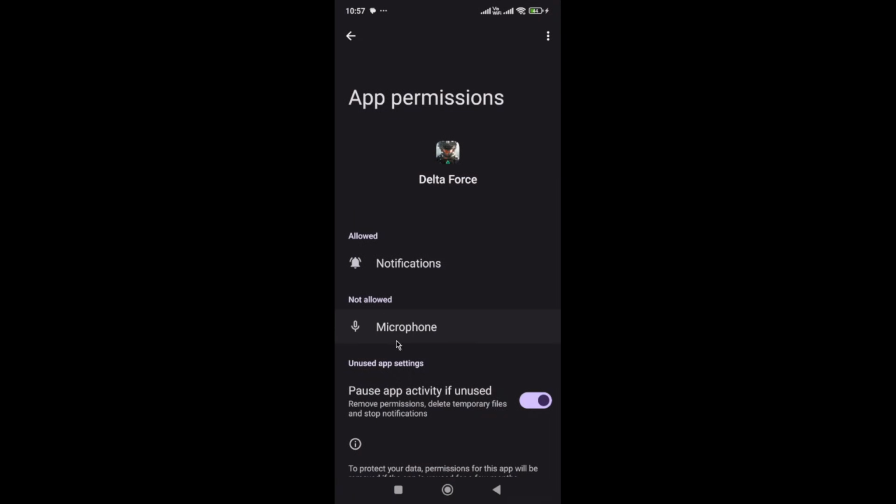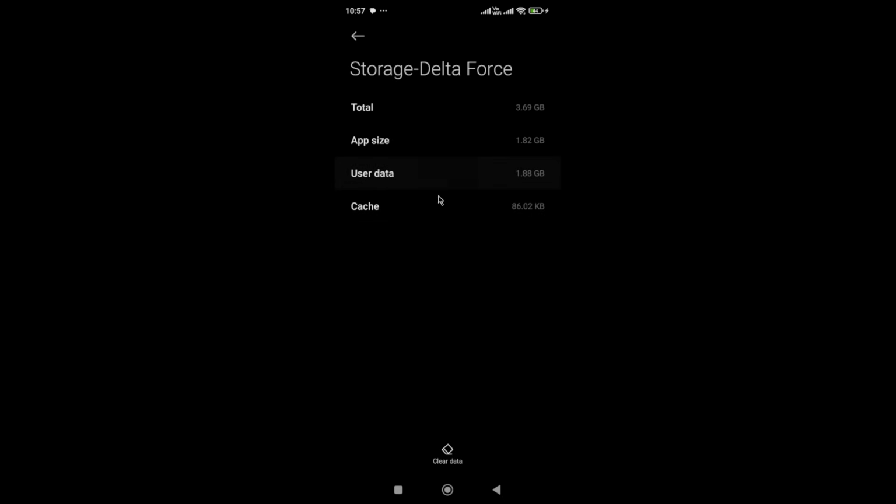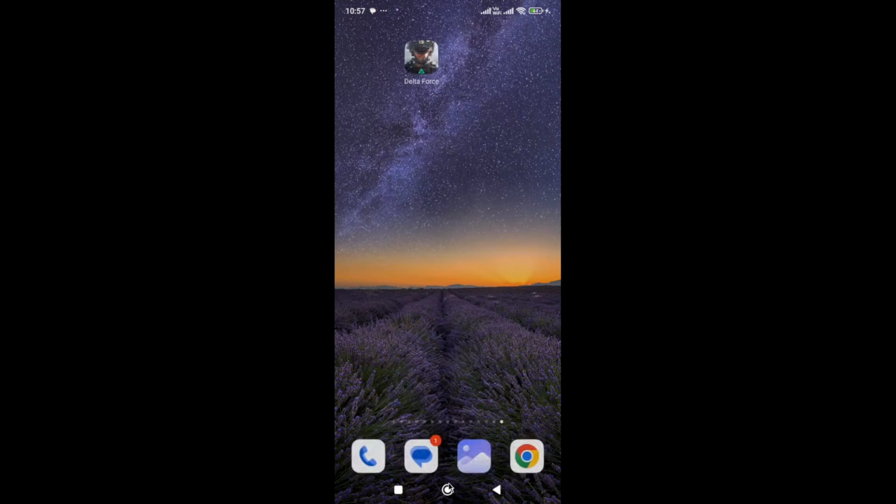If you have restricted any type of permission to the game, you need to allow it, and then go to the storage. But before doing this step, make sure that you have linked your account, otherwise you will lose your progress. Here you need to clear the cache and data of the app, and once you clear the cache and data of the app, then start the game again and check whether the issue is fixed or not.